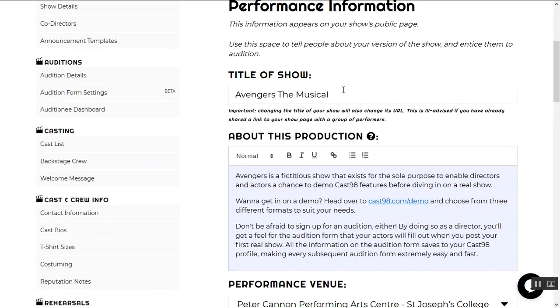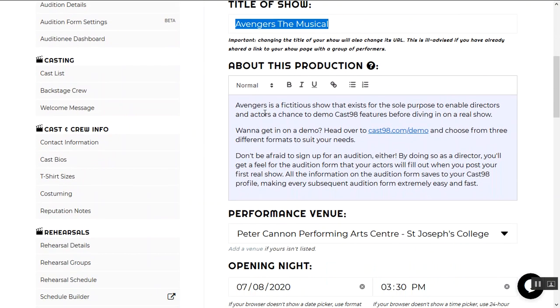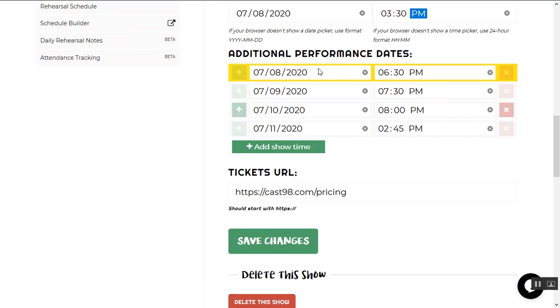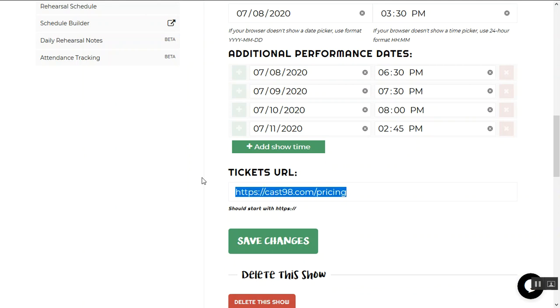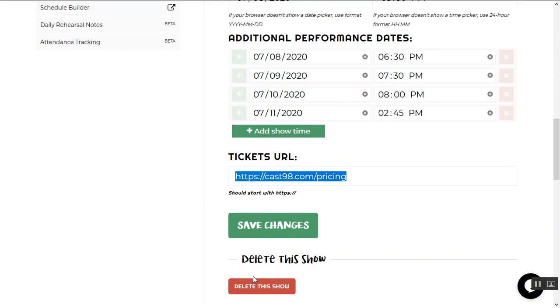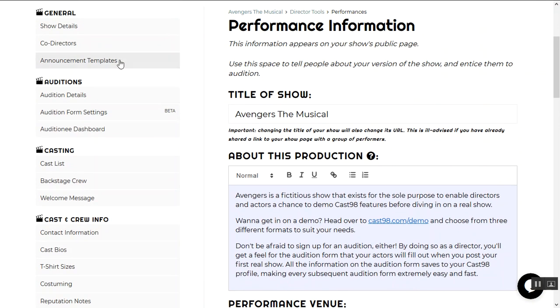Under show details, you can change the name of your show if you maybe had TBD there to begin with. And then you can leave some information about this production. You can select a performance view, change your opening night or time, add and remove additional performance dates. You can even drop in a URL where folks can go and purchase tickets. And if for some reason your show is canceled, you can always delete your show here as well.